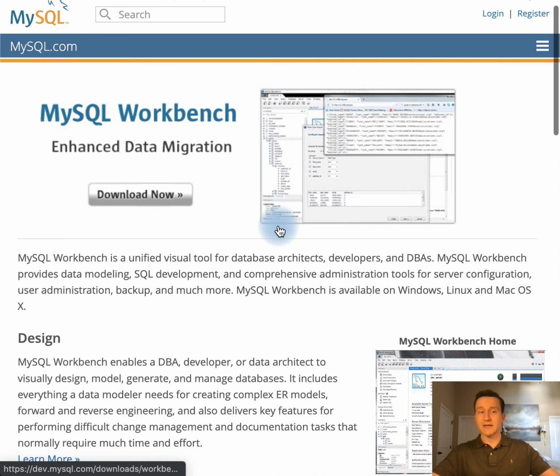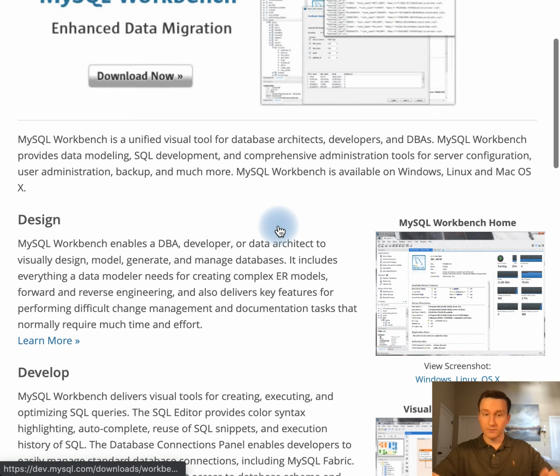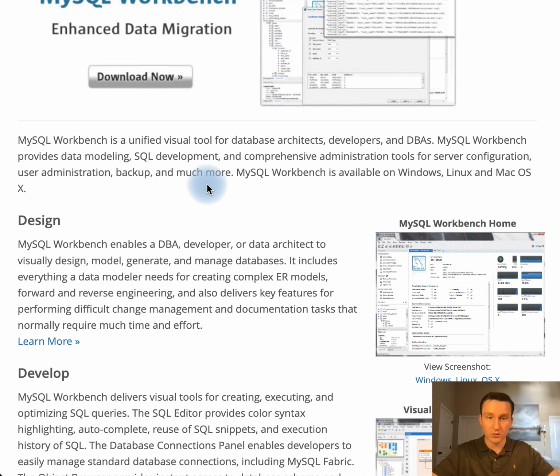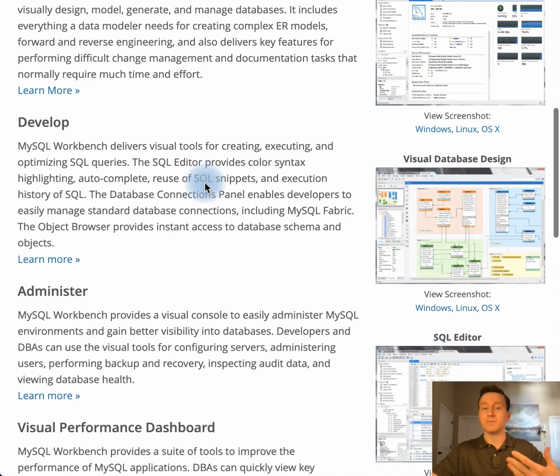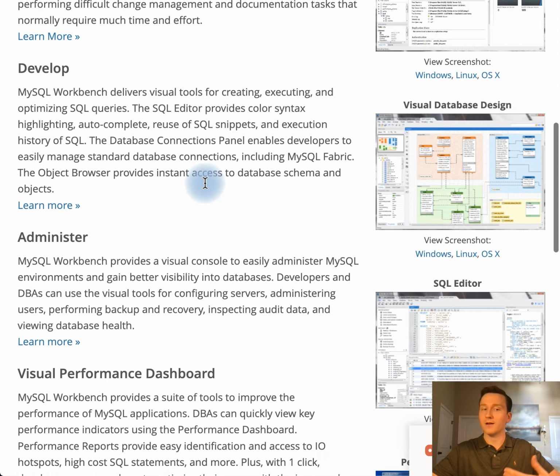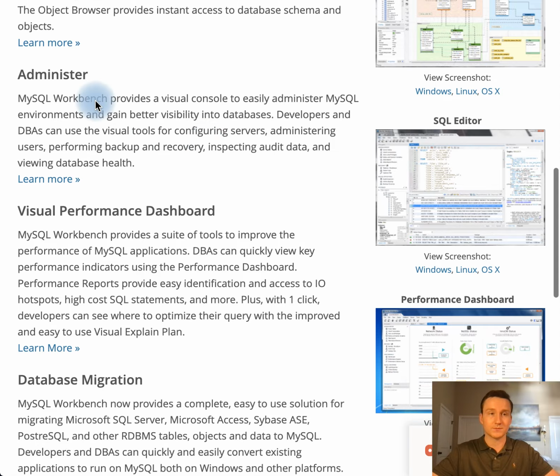So we want to download Workbench and configure it so that we can connect to it locally. It allows us to design, develop, and administer our database. We can also look at the performance as well.